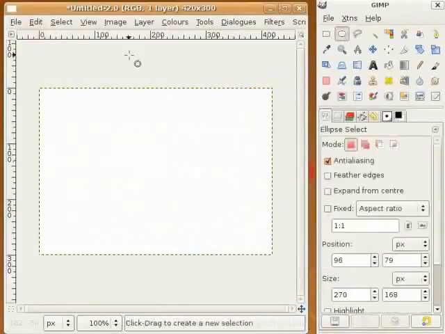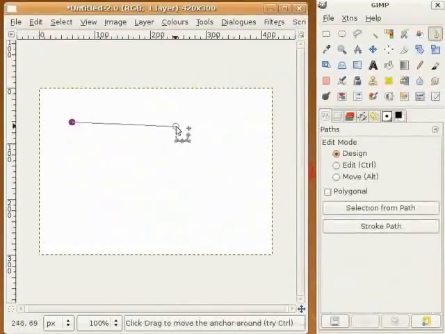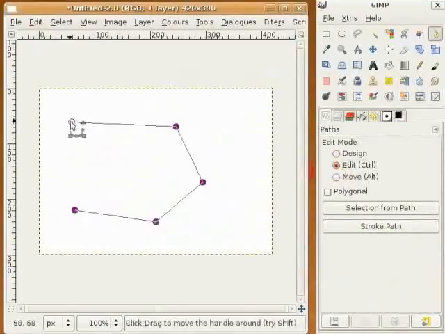For more complicated figures, select Path tool. I can create a path by making points, and when I click on the last point, my path is finished. Then I can go here to Edit and start to modify these handles the way you want to. You can practice it and understand. It's very easy.